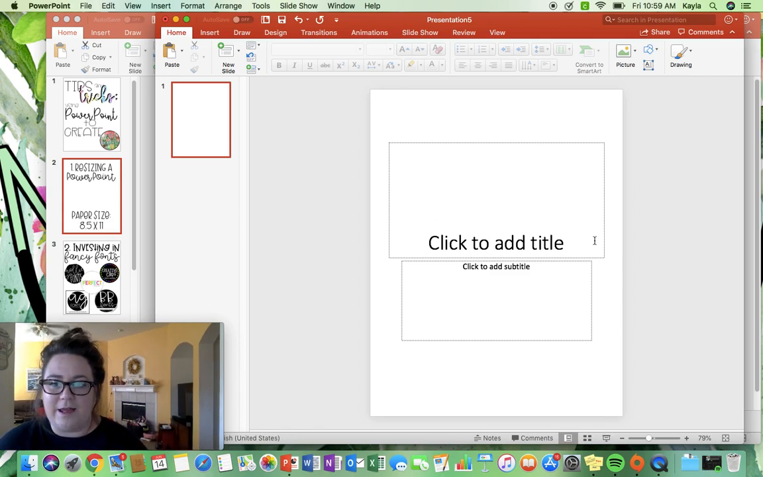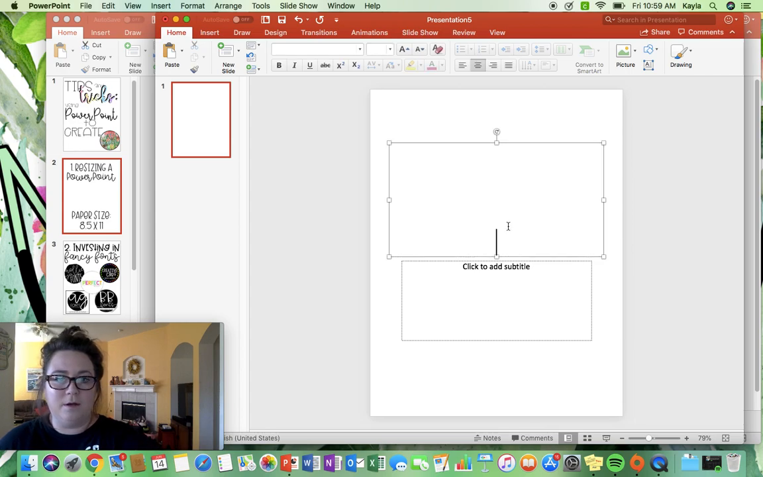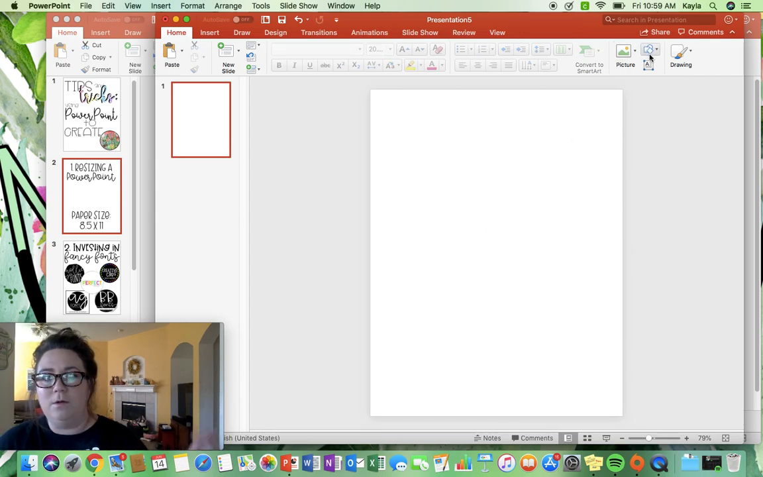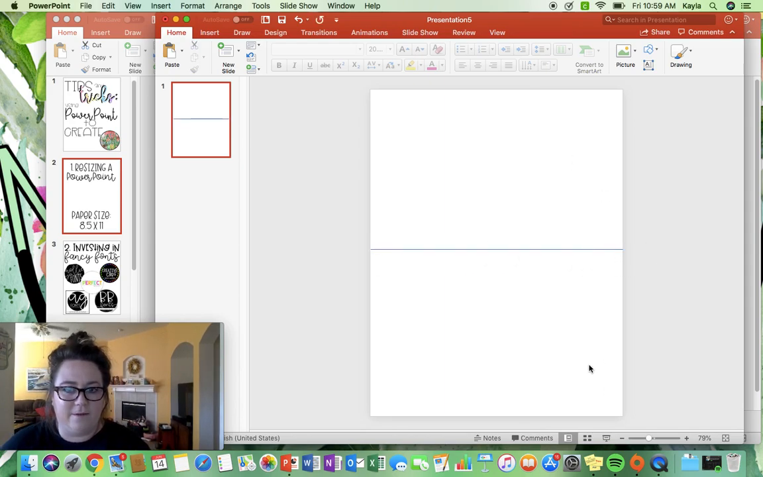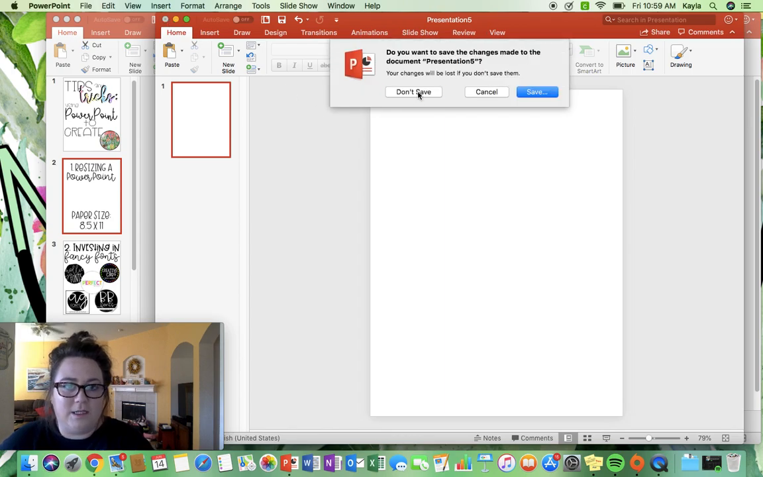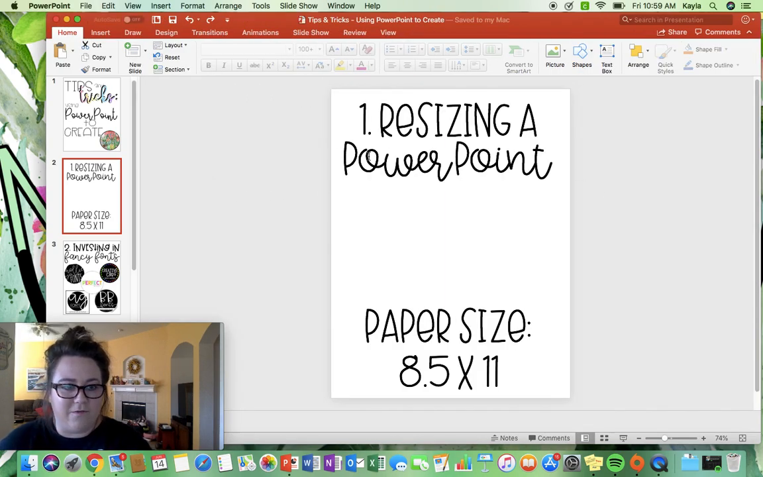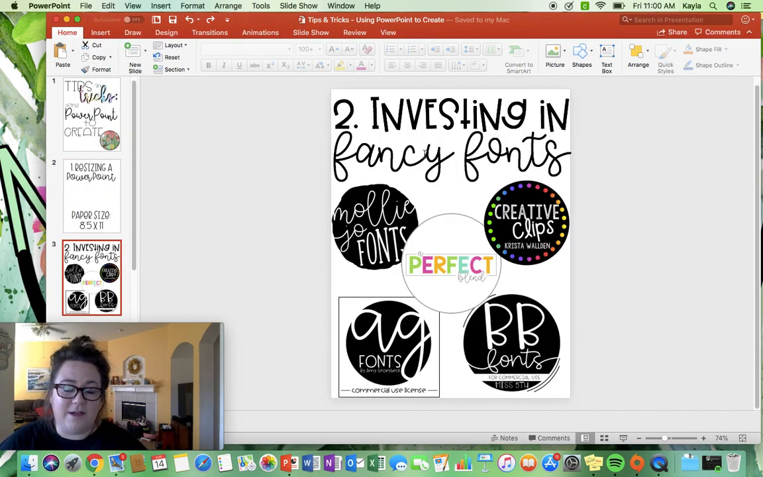If I'm going to do something like a half sheet, then I still make it 8.5 by 11, and then I just split it directly in half. I would use a line, find the halfway point, split the page in half, and then create on both sides of it. So that's how I do half sheets. So that's the first easy tip. If you're trying to create something the size of paper, File, Page Setup, change it to 8.5 by 11.